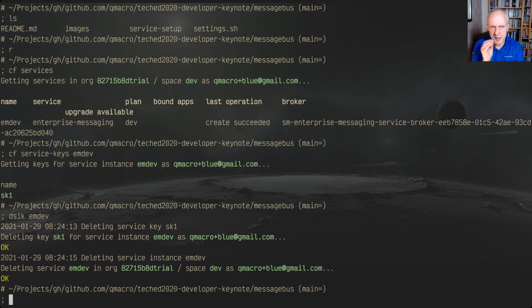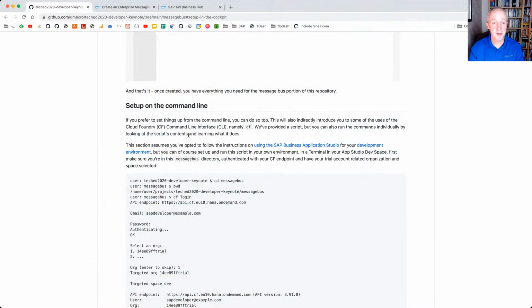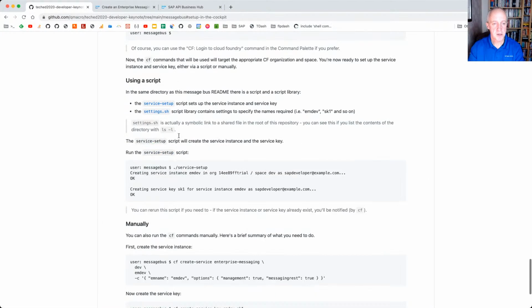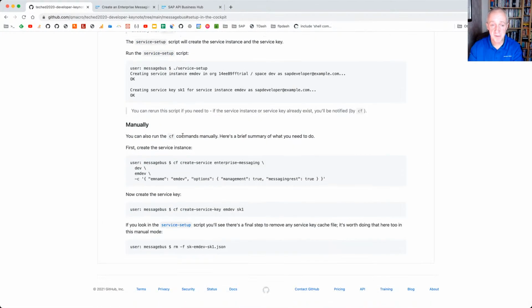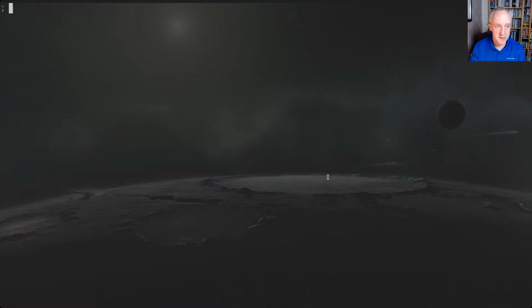And now we're going to do the same thing again, but manually. So let's go back here. Set up on the command line, using a script and manually. You can also run the CF commands manually. Here's a brief summary of what you need to do. There we go, CF create. So let's just run that.